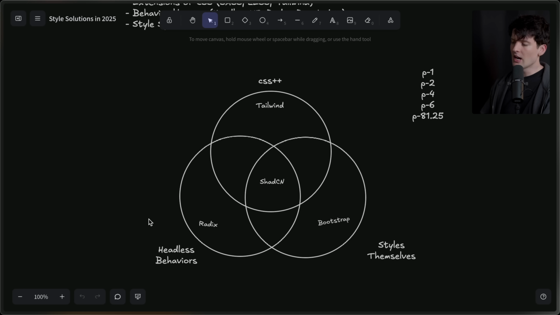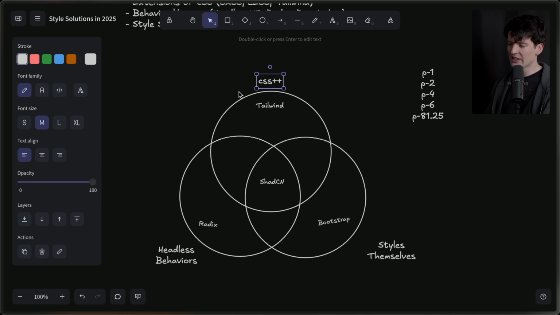I try to break up style libraries into these three pieces. There's CSS++, which is better ways to write the CSS part, the styles directly. Something like Tailwind is a good example of that. Headless behaviors are things like how the dropdown behaves, how focus is managed, how things work between the JavaScript, the styles, and the page, but mostly the JavaScript and focus management side. And Radix is a great example of that.